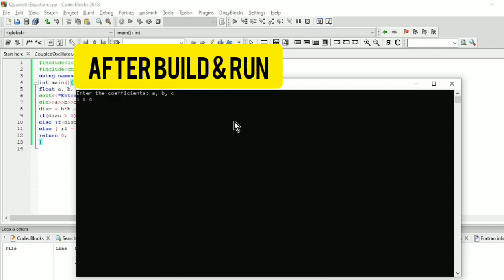We are taking the case of real and equal roots. So you can see that the output is real and equal roots, and roots are minus 2 and minus 2. You can check for other cases also when the roots are real and distinct, or when the roots are imaginary. You will get the correct value.